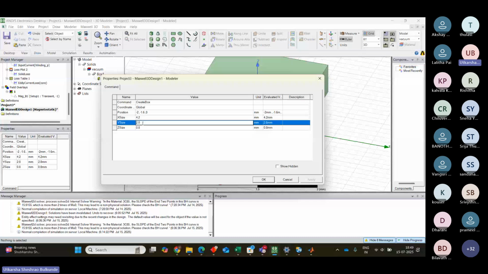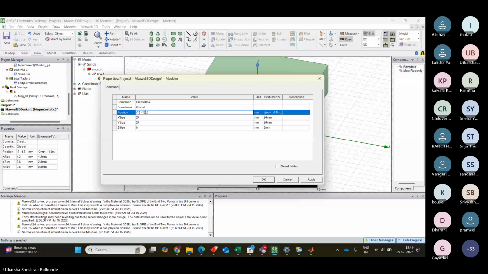What was our Y size? 24. X size? 24. 20. Right? Z size, I told you I'll take as 8 mm. Okay. So here it will come 12. Here it will come 12. And here I'll keep 0.